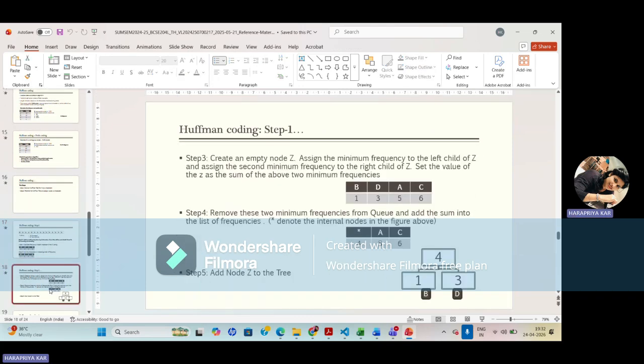Step 3 is to create an empty node Z. Assign the minimum frequency to the left child of Z, and assign the second minimum frequency to the right child of Z. So the minimum frequency will be assigned to the left child, and the second minimum frequency is going to be assigned to the right child of Z. Set the value of Z as the sum of the above two minimum frequencies. Based on that we have to do.